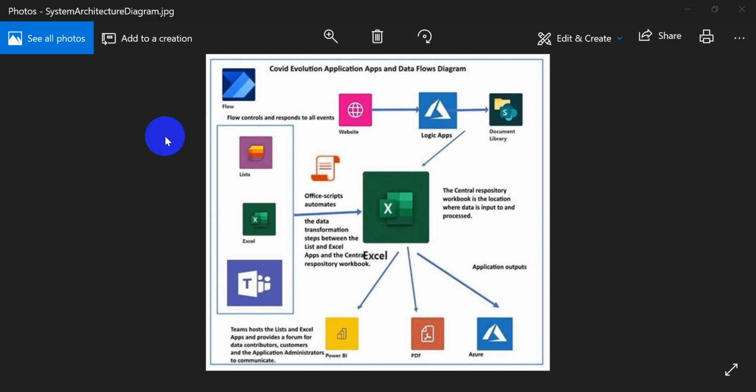And now we can see here that there are logic apps being used. We've got files sitting on SharePoint in the document library. We have some data coming from a website. We're using lists to store data, some other Excel files to store data. And there's a central Excel workbook that is the repository for all of the data that comes in and is used by the application. Teams is used as a front end for inputting data.